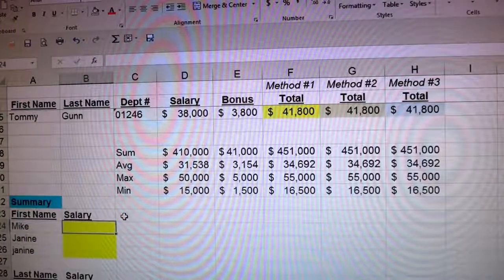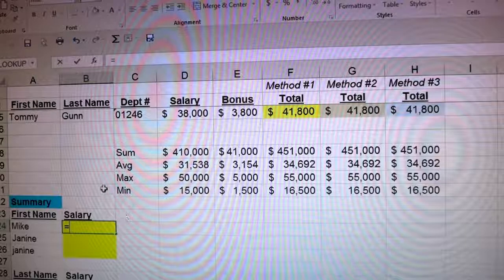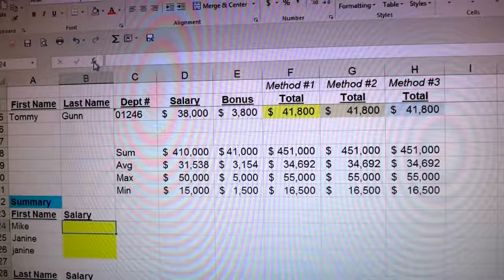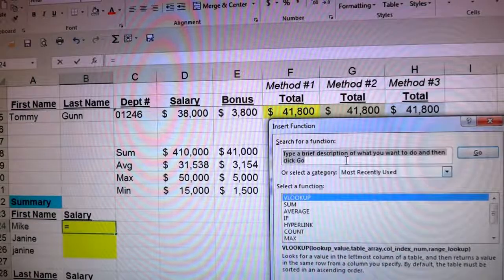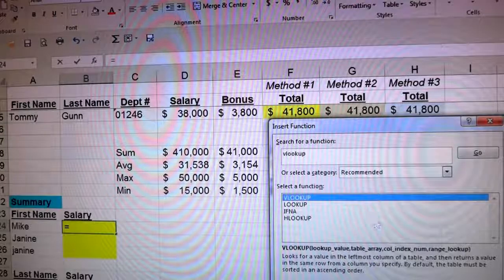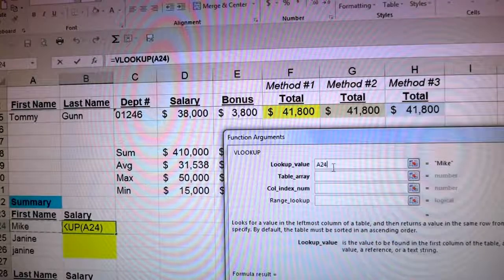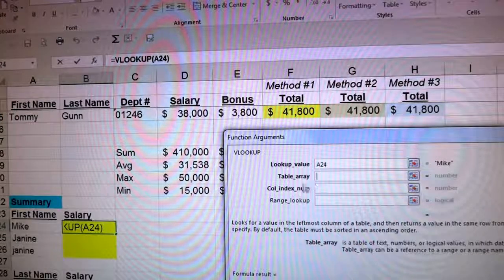All right, so let's work on our first VLOOKUP. Let's use the f of x function wizard, as I like to call it. Let's click this and type in VLOOKUP. All right, let's hit OK. Our lookup value is going to be Mike. This will show the results on the right as you go, so if you make a mistake, it'll be pretty obvious here.